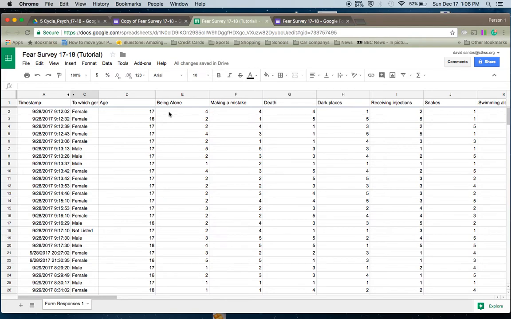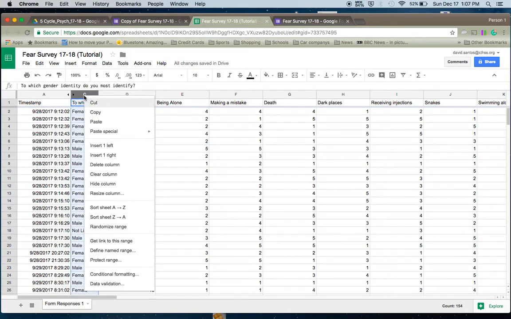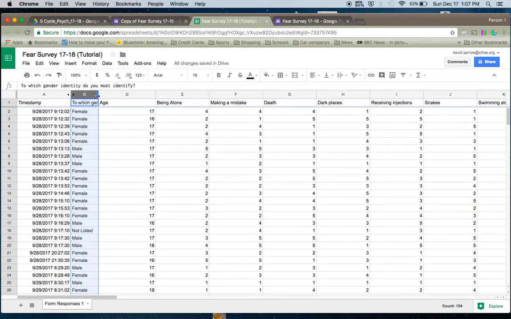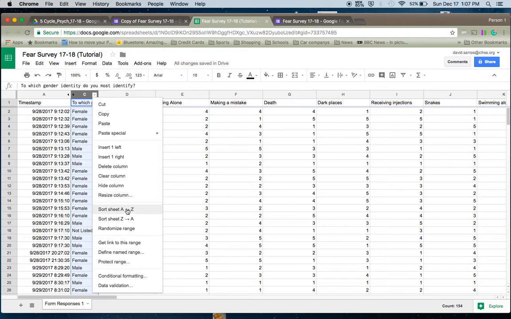Now we're gonna begin. So first, we're talking about how to organize columns, because this will make adding things up and figuring things out a little easier. So right now it's organized by time. To organize a column, you click on the header, and you can right click it and click sort sheet A to Z, or you click the arrow and click sort sheet A to Z.